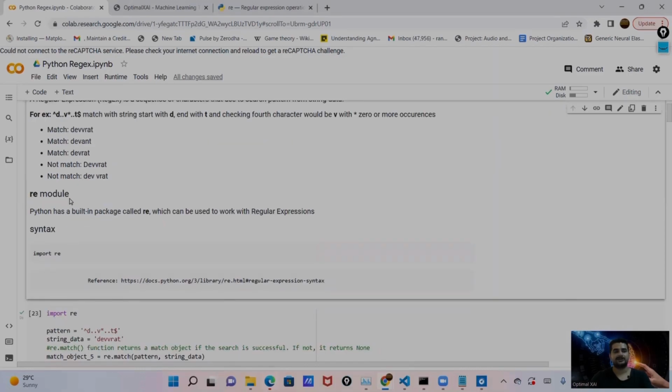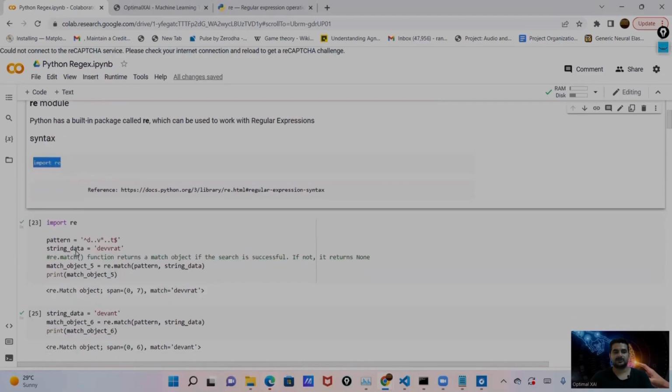Further, we have the re module. All regex works on the re module. Python provides the inbuilt package re, and we need to import it, then we can use the whole regex engine. So here is the syntax: import re. Let me show you the code.